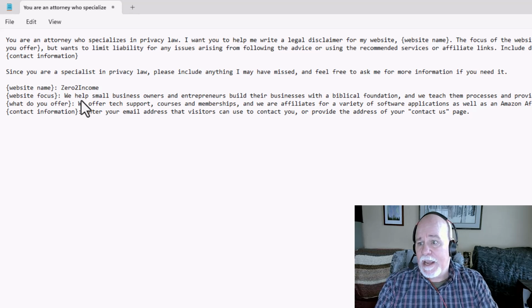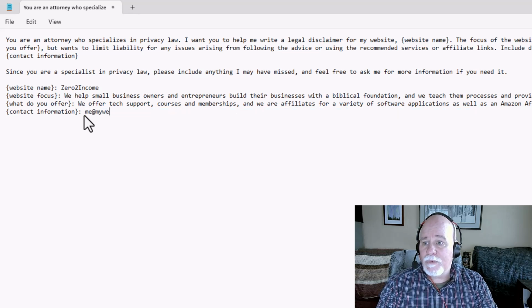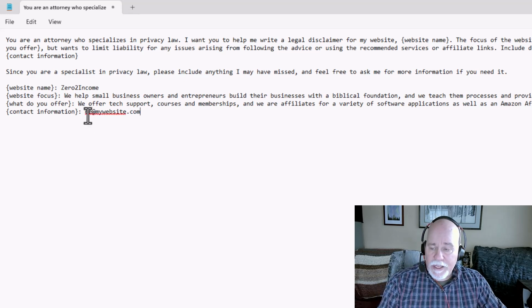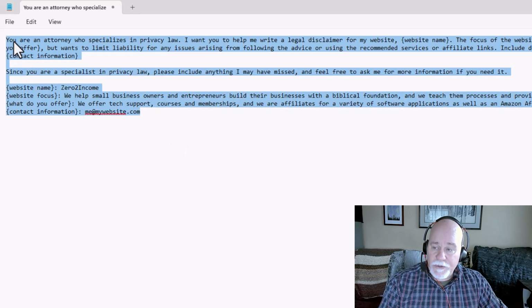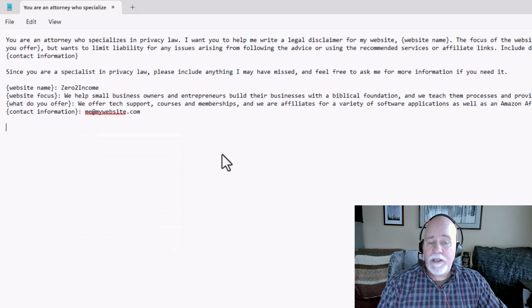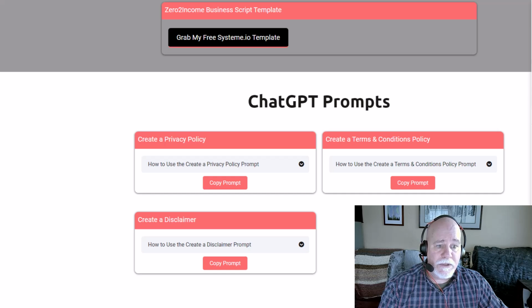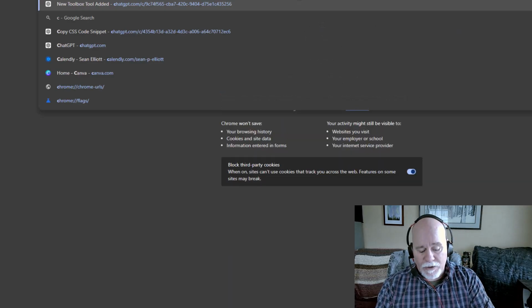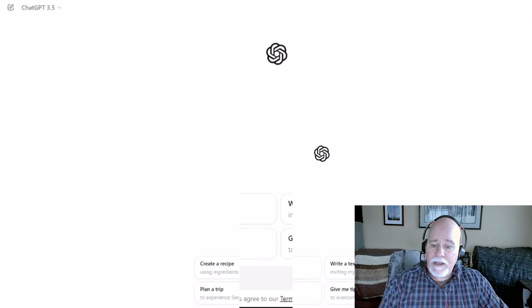So we got that done. Then enter your email address that visitors can use to contact you. You literally just go in here and put in your email address, like contact me at my website.com. Now take this whole thing, do a Control A or highlight everything, and do a Control C, or right click and copy, and then pop it into ChatGPT. I'm going to do an incognito window, go to ChatGPT, and pop it in there.